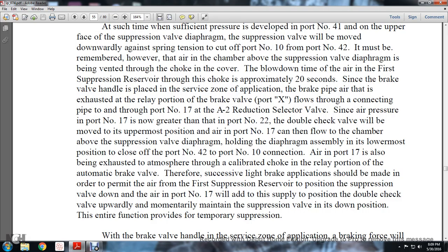As air in port number 17 is exhausted to the atmosphere through the calibrated choke and the relay portion of the automatic brake valve, successive light brake applications should be made in order to permit air from the suppression reserve to position the suppression valve down. The air in port number 17 will add to the supply, moving the double check valve upward momentarily, maintaining the suppression valve in its down position and the entire function provided with the temporary suppression.